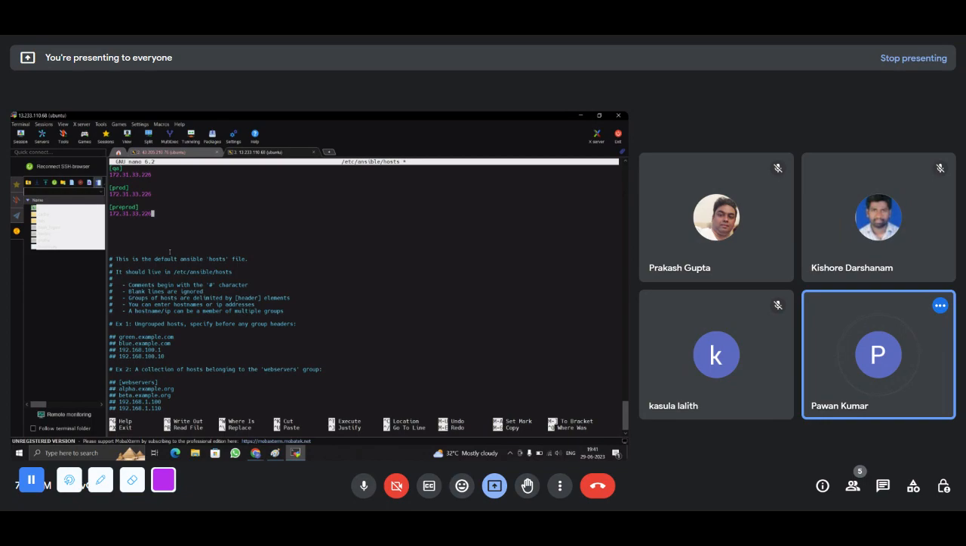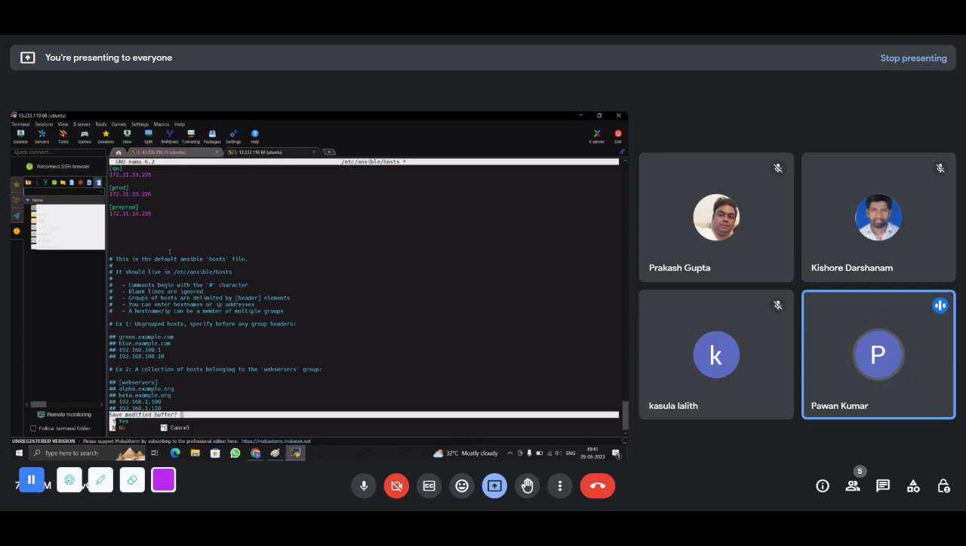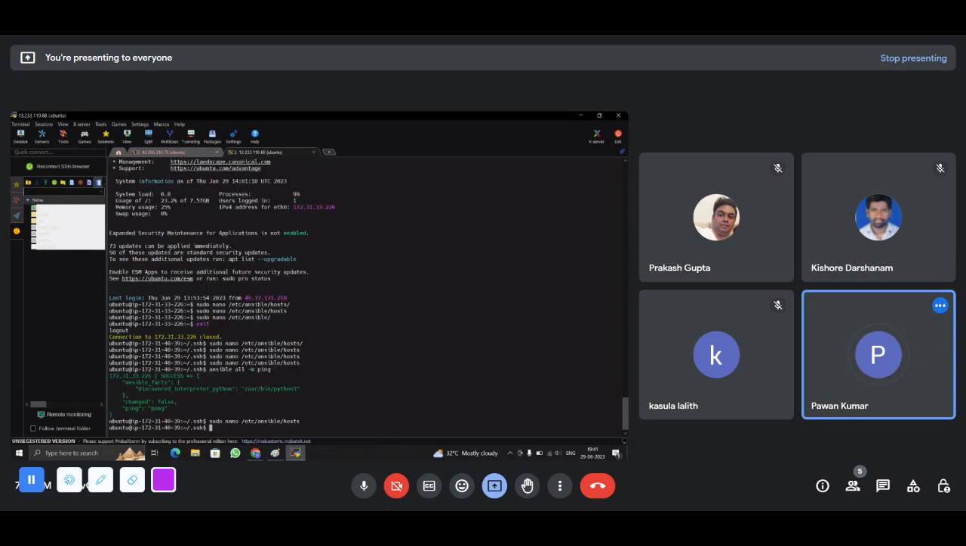Paste here, this is done here. Now again I am saving this. Okay, I am saving this. Control X. Oh yeah, I did this thing. So this is the thing actually.